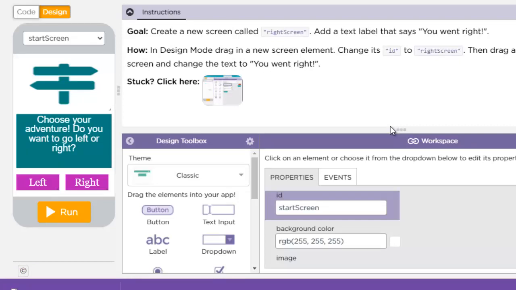Now here, whatever I have designed in the previous level, now here we need to add some code which will take us to the left or right side. Okay, create a new screen called right screen, add a text label that says you went right. And in design mode, drag a new screen element, change its ID. Okay, and there is the design mode.